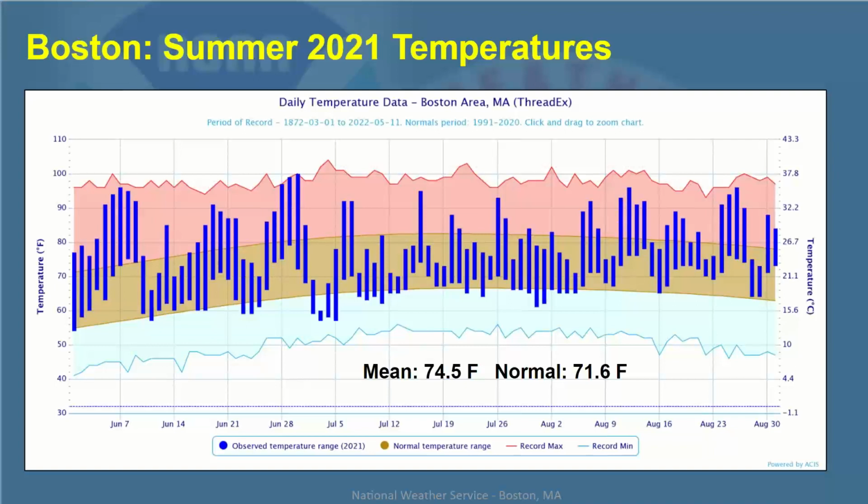So the mean temperature was 74.5 degrees, and that takes all of the high temperatures and all the low temperatures for each day and combines them into one average for the day. So on this chart, you can see the day-to-day temperatures, the highs and lows by these blue bars. And you can see we had some hot periods in early June, also some cooler periods interspersed. Seems like almost a little more below the curve. And this is the normal range in the middle.